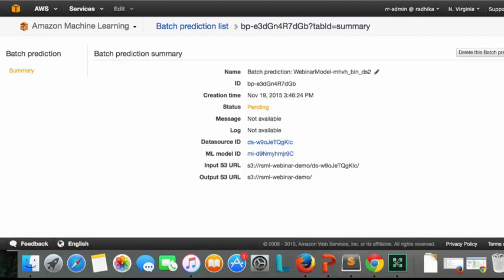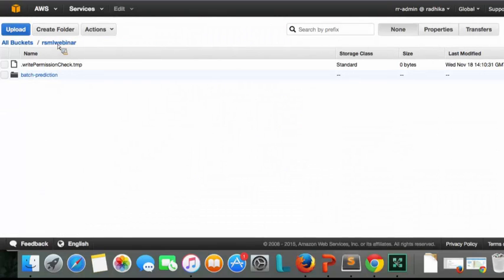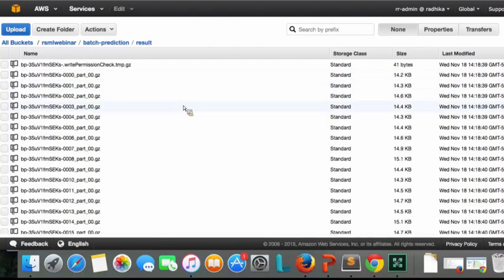So in the interest of time, I am going to go into my S3 bucket, where I already created a batch prediction for the same model and the data set that we just went through. Once your batch predictions are ready, a folder called batch prediction is created in the bucket, and that folder essentially consists of a manifest file and a results folder. The manifest file has information that maps your input files to the prediction output files. And the result folder consists of the actual prediction results. They are gzipped and ready to go.